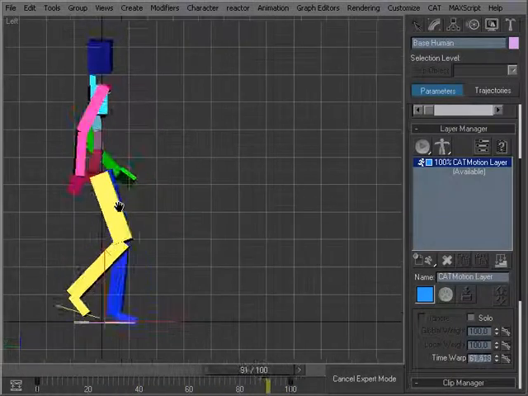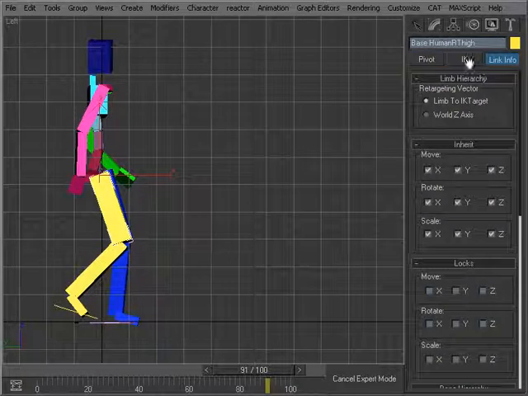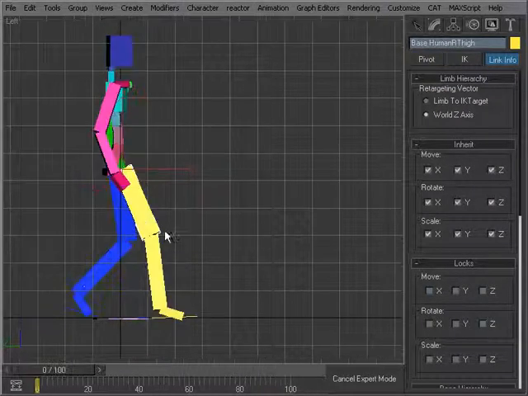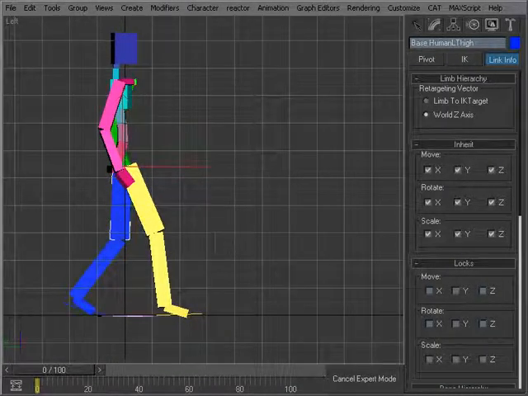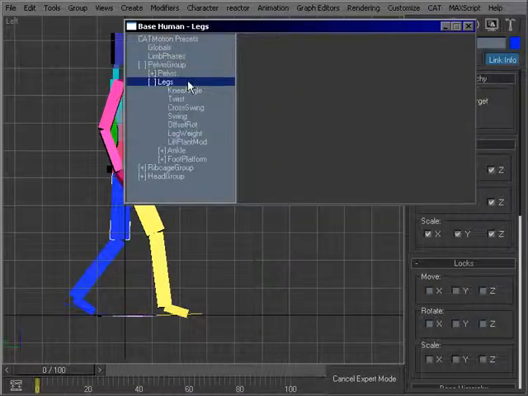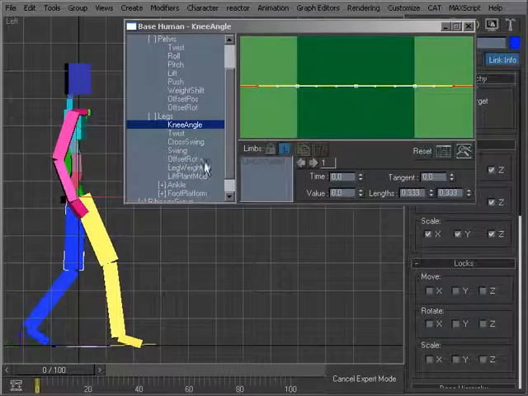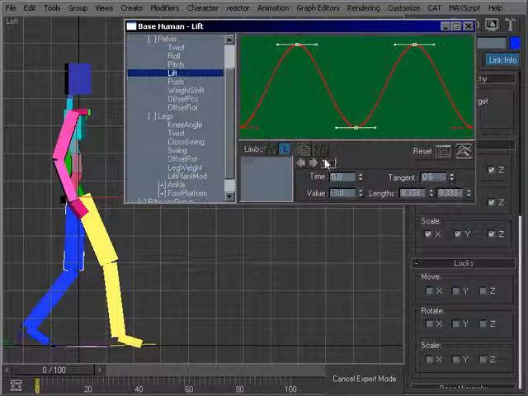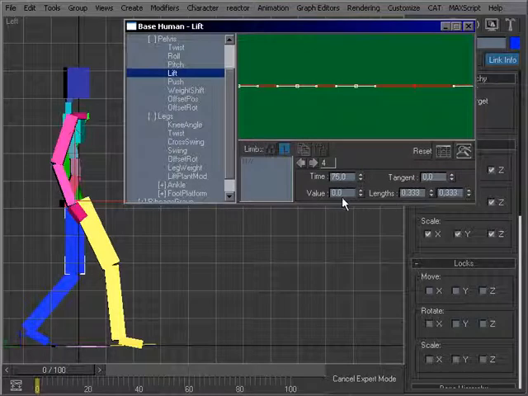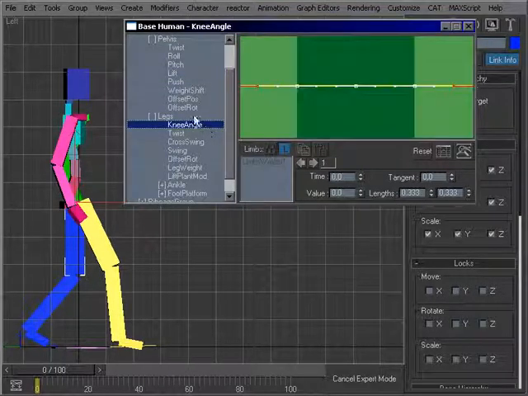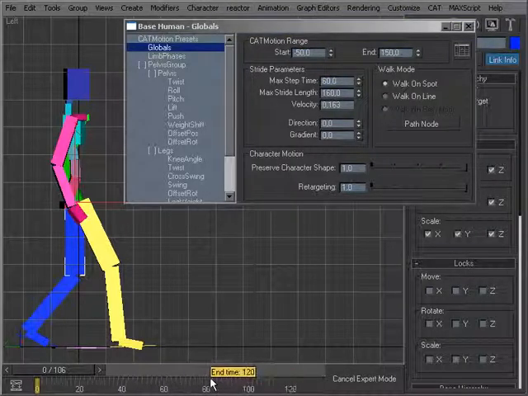When using retargeting in CATMotion, we have to make sure that in the hierarchy panel link info, world set axis is activated as the retargeting vector for both legs. Pelvis lifting is controlled by two curves in the leg sections, knee angle and leg weight. So we can turn off pelvis lifting for now. I will also increase the maximum step time to give you a better view of the animation.